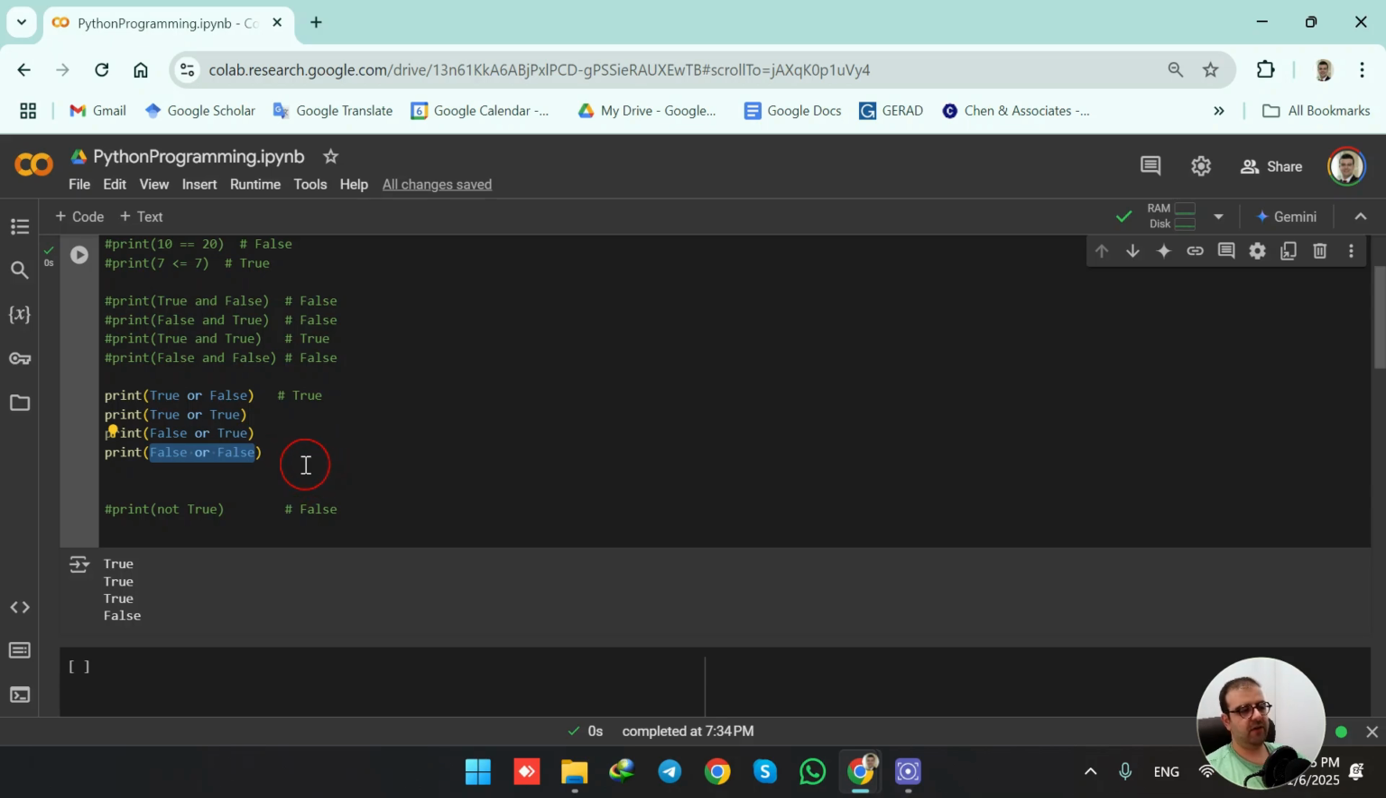Because we are checking to see if we have at least one true when using the OR operator. So either this or that must be true. If either of them is true, the output is true. But if both of them are false, the output is false.